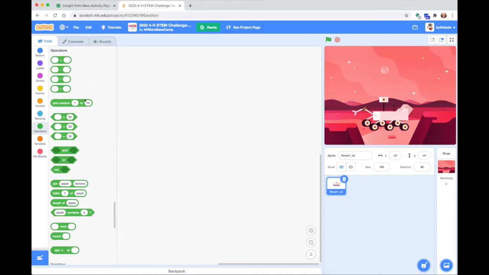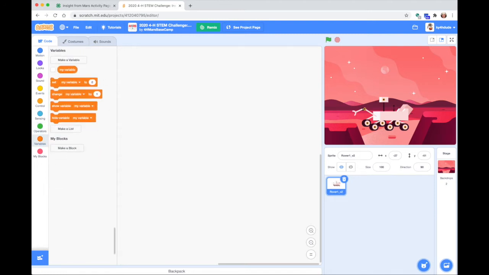Operators, we're not going to get into those as much with this activity either, but just keep in mind that it's something that you can do. You can do an arithmetic action and cause another action to happen. Variables, we're not going to use those as much either in this one, but you can use those to make certain things happen. And then you can actually create your own blocks in this.